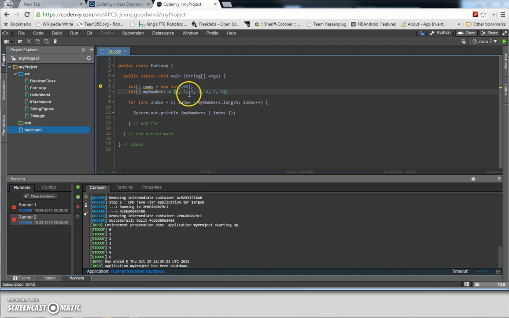So we don't have to tell it that we want a 7 element integer array, because the computer can count. It's going to create a new 7 element integer array and then put these numbers in it. Okay.